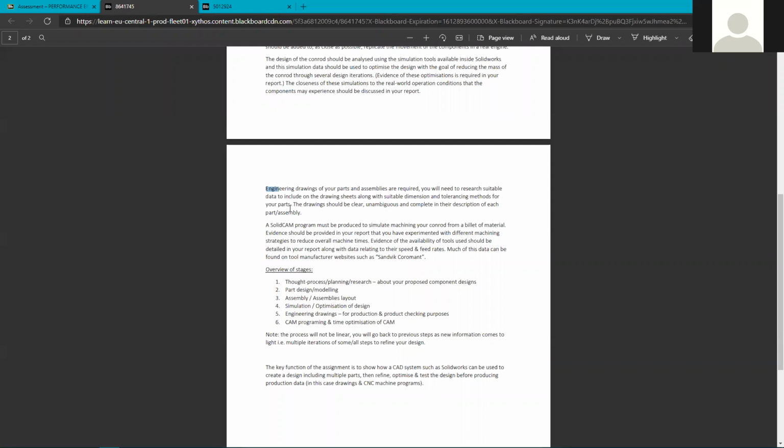What are these parts? What is their function? What do they do? What are current designs? Can I research how this problem's already been solved by other manufacturers or designers? So yeah, it's marrying up what would be suitable to include on your drawings for these specific parts. The drawings should be clear and unambiguous and complete in their description of each part assembly. That's kind of the golden rule for engineering drawings anyway.